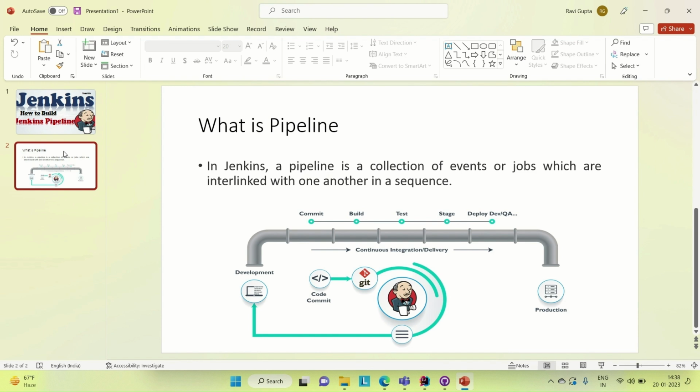So in this approach, we are going to follow the declarative approach of creation of Jenkins pipeline. There is another approach, the scripted approach, so we are not following that. We are going to use the declarative approach of creation of Jenkins pipeline. So let's get started. So let me bring up my Jenkins.